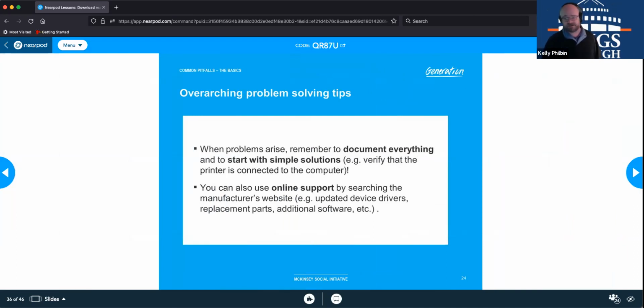Questions, comments, concerns? Have we learned way more about printers than we ever thought we wanted to? Definitely. Are we on board with the paperless movement now? Definitely. All right. My job is done.